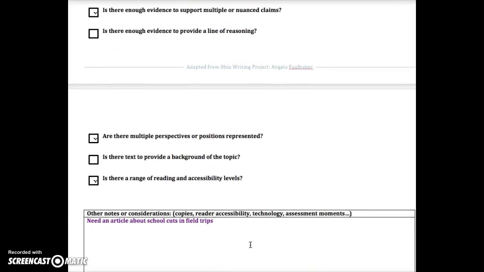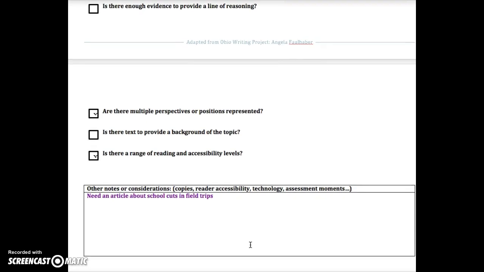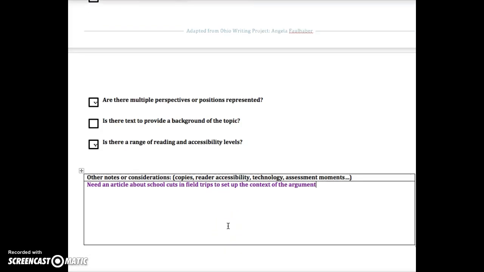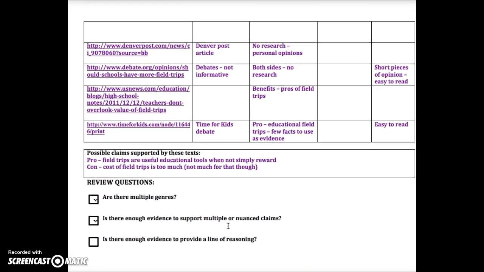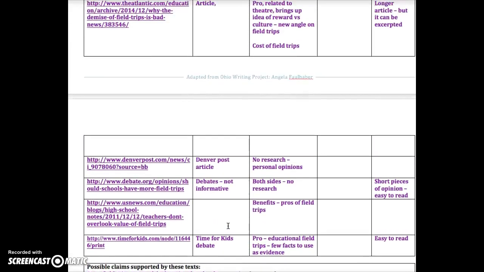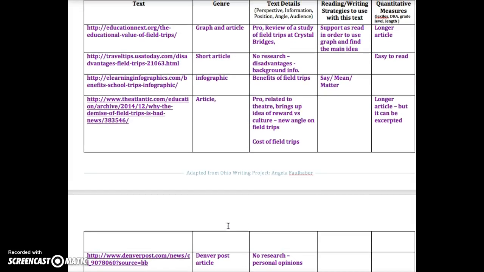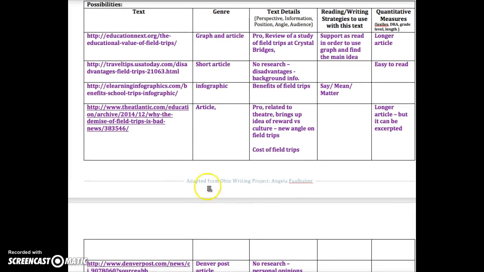So before I move on, I think about what my other considerations are. Right now, I'm going to add that I need an article about school cuts and field trips so students can have the background to set up the context. I'm going to look for one more of those articles. And then after I've done that, I have a whole graphic organizer filled with possibilities, and I'm ready to return up here to my list and make some decisions about which ones I really want to use and in what order.